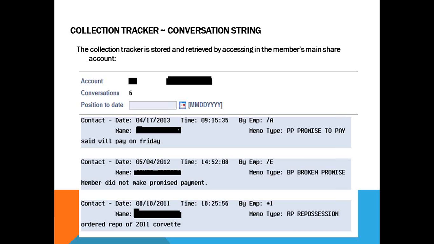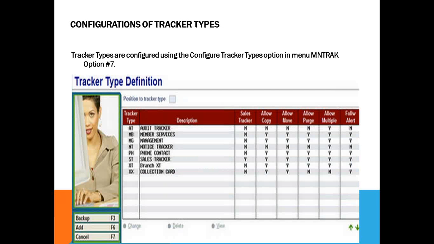So notice the memo types that we have. We have a PP promise to pay, a broken promise, a repossession. Those are configurable by your credit union. And we're going to get into exactly how to do that in just a minute here. Our configurations of our tracker types. So this is where we began.